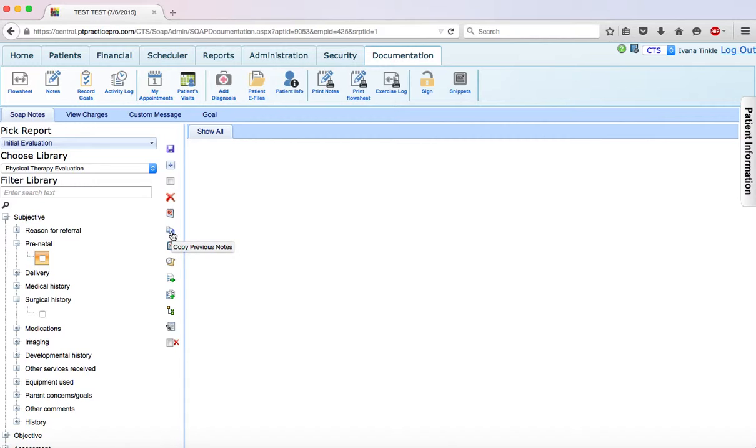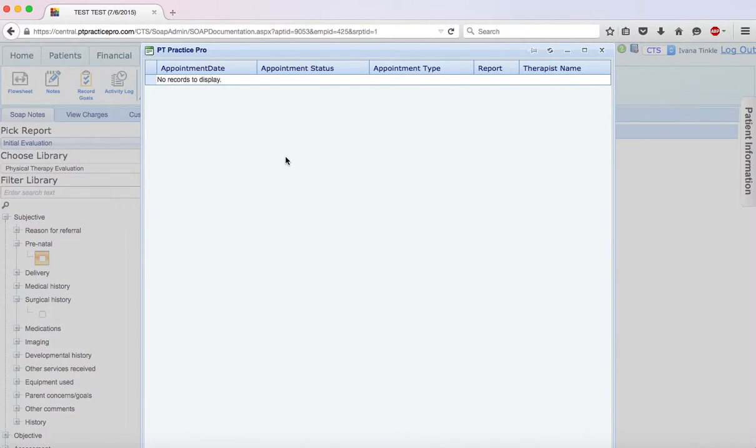This icon is actually pretty useful. This one, copy previous notes. It's not going to have anything for me because this is a test patient that I haven't written a note for yet. But if you do have a patient that you've seen before, this will pull up different evaluation or any sort of report that you've written before and all the different sections in the note. So this is useful if you want to compare something that you assessed in the initial evaluation and now it's a progress note. You can pull forward items from previous notes.